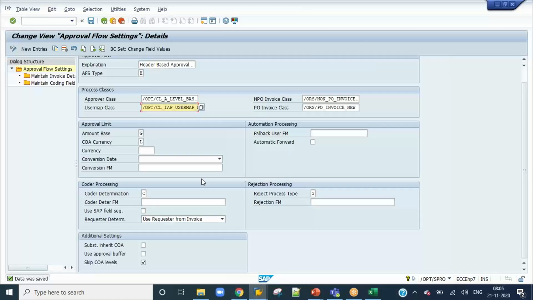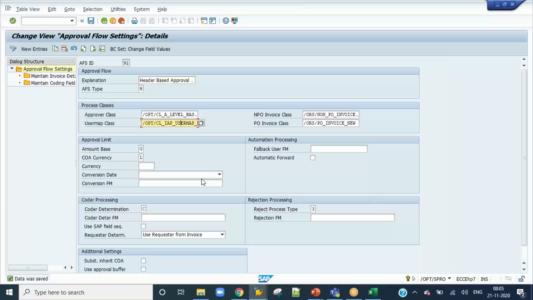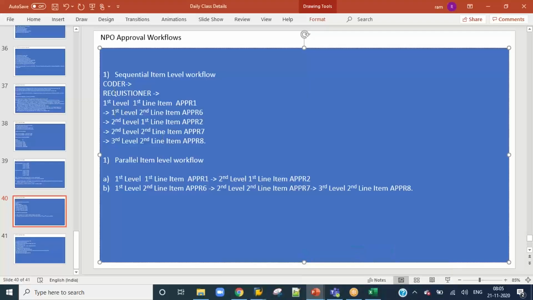Okay. In the sense, suppose there are 10 line items in 10 cost centers, right? So at a time, based on those cost centers, who is the first level approver, will it go in parallel to everybody? No, no. It is a sequential flow. First is a line item approver. So in case of parallel, whatever you said, it will trigger in parallel.